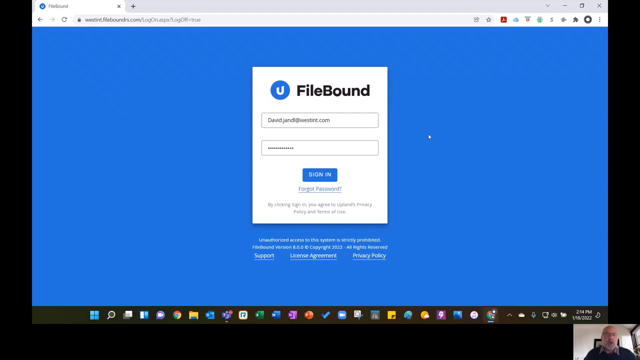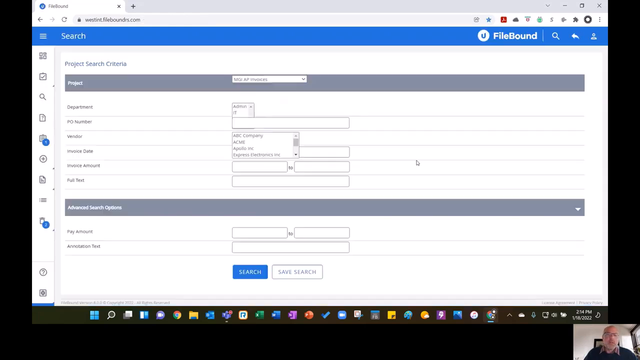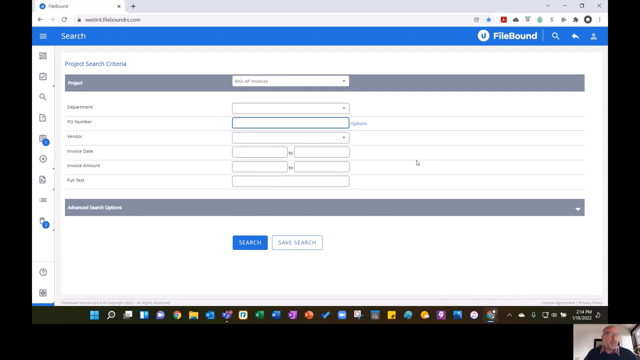Today we're going to go ahead and log in and take a look at how FileBound works for searches. So I'm going to go ahead and log in using my single sign-on or internal user account. I'm going to hit sign in, and then it's going to load up my search criteria, which is basically right here. You can hit the search icon on the left-hand bar over here.